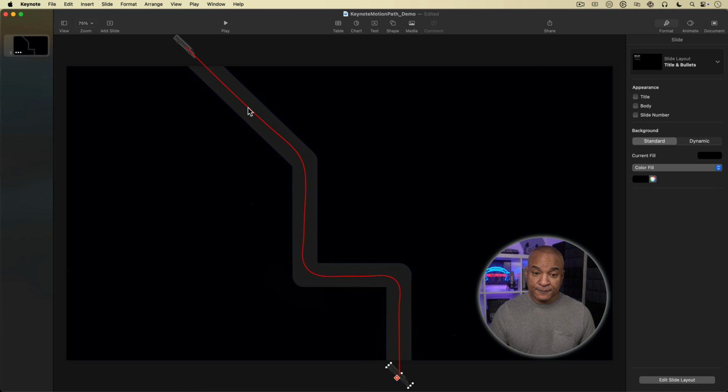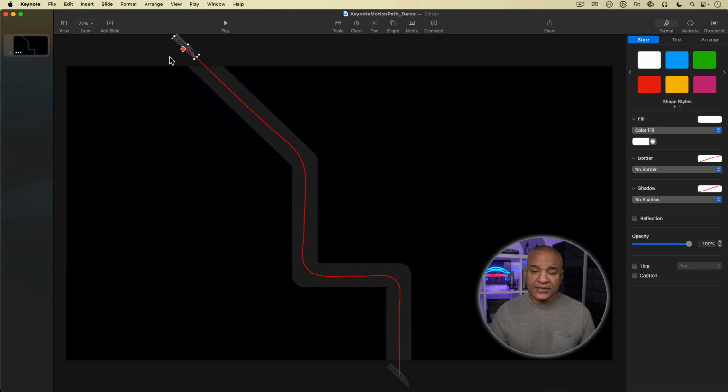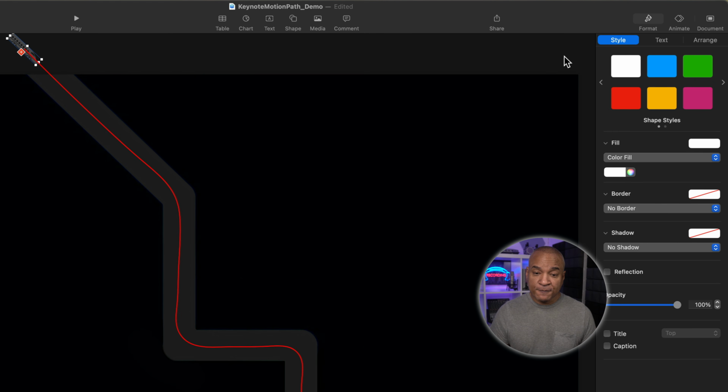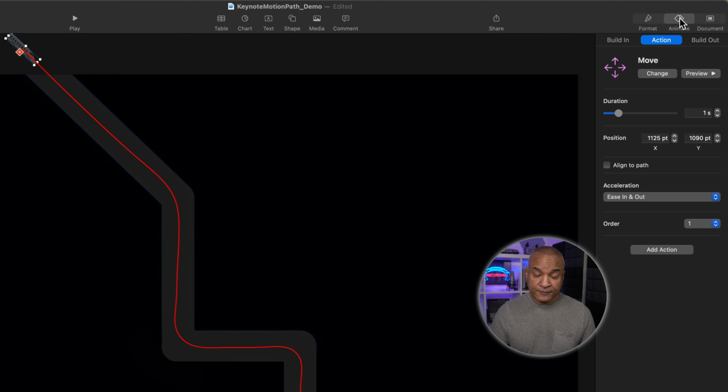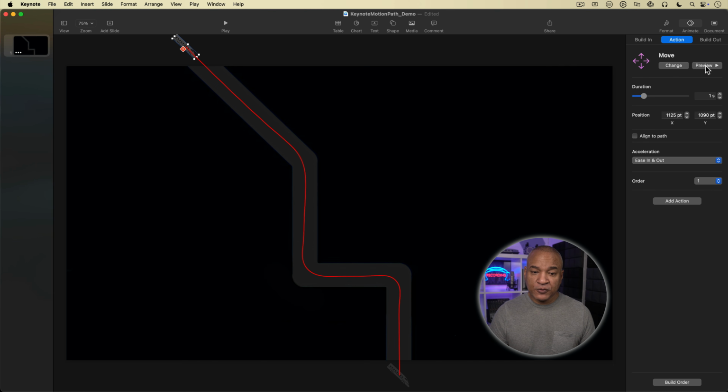So I'll select it, and a few things happened. The train has been attached to the path. But more importantly, Keynote automatically added an animation or action to the train object. And I know that by going over to the inspector here and selecting Animate. And I can see in the animation inspector that an action called Move has been applied to the train object. I'm going to preview the animation by selecting the Preview button here.